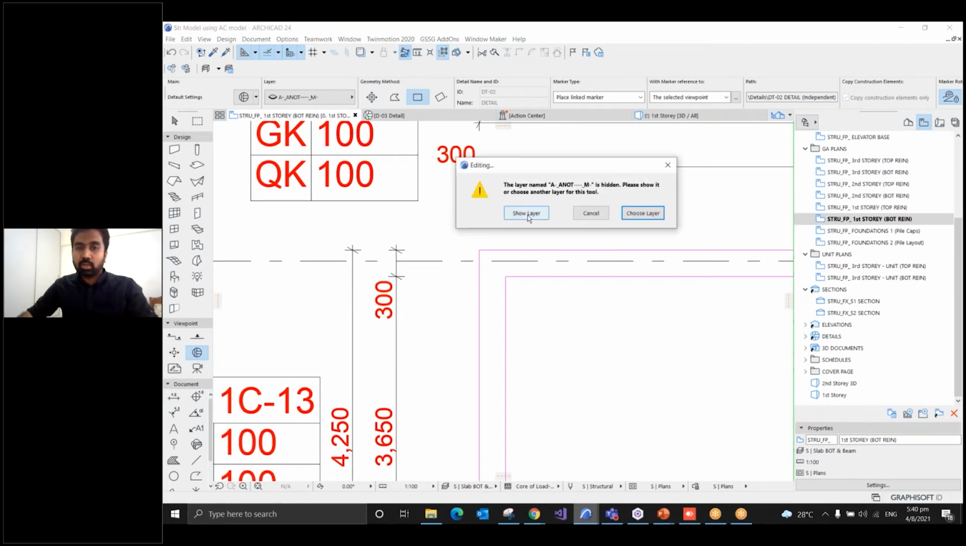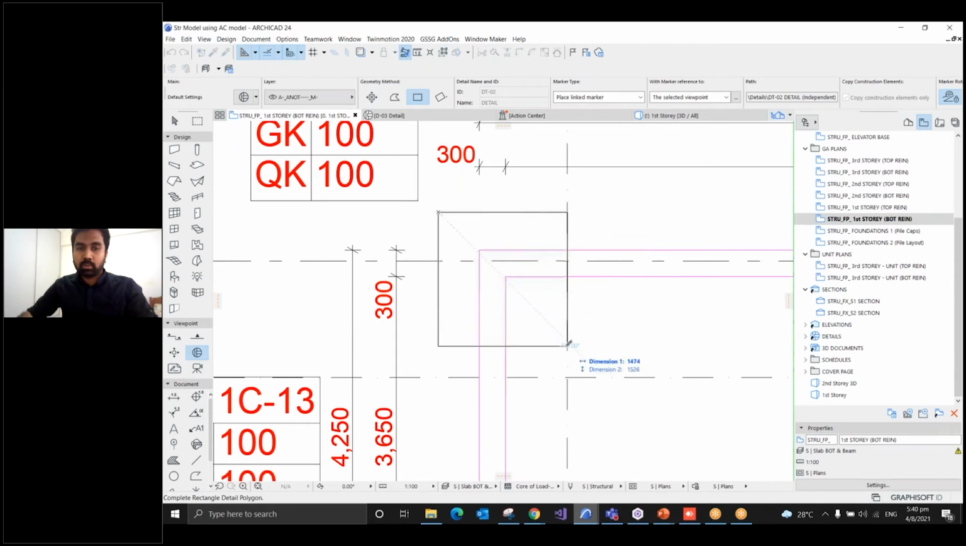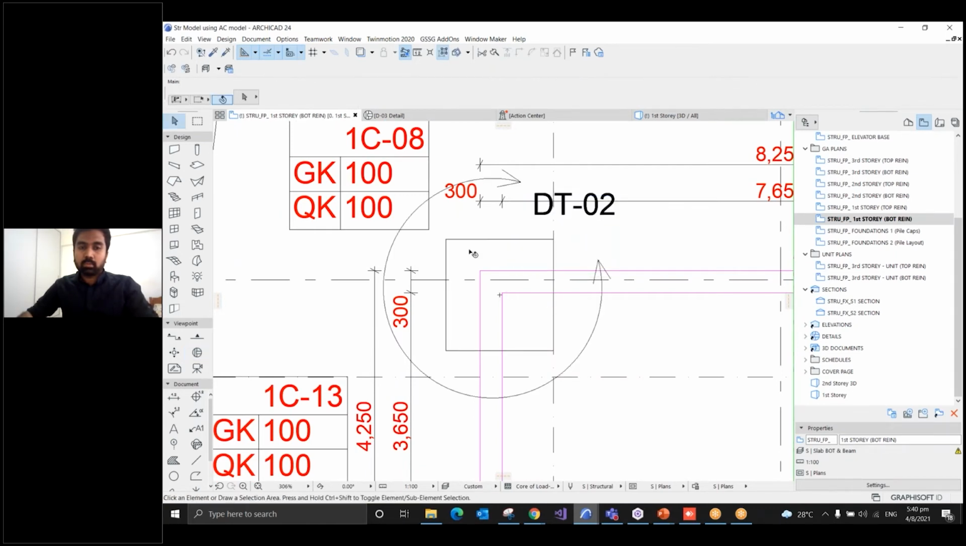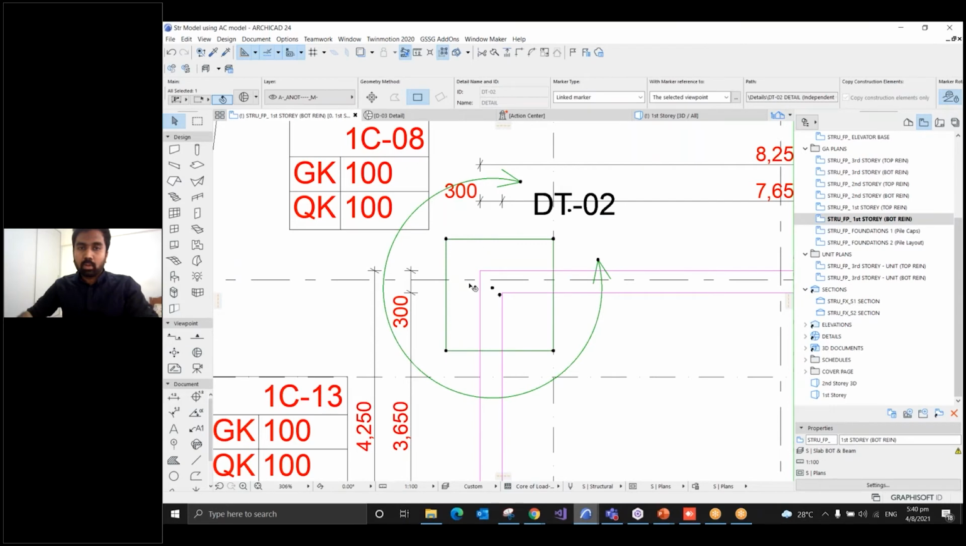Now I want to show the layer and then click the extension and then place my detail here. Okay, once we place this, you can see that it is linked to.